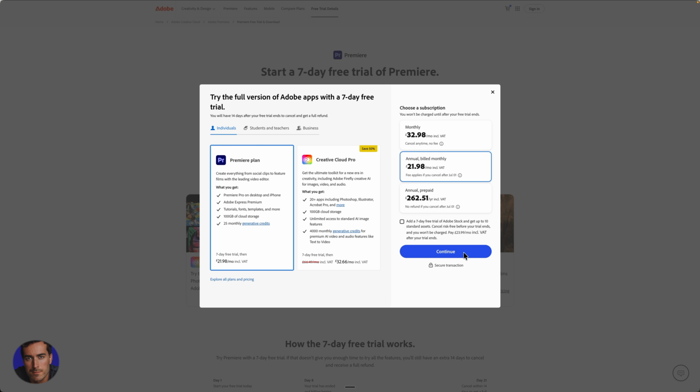So once you click continue and you've entered your information, the download will begin, and that is how you will get Adobe Premiere on your Mac. That is how you would download it.